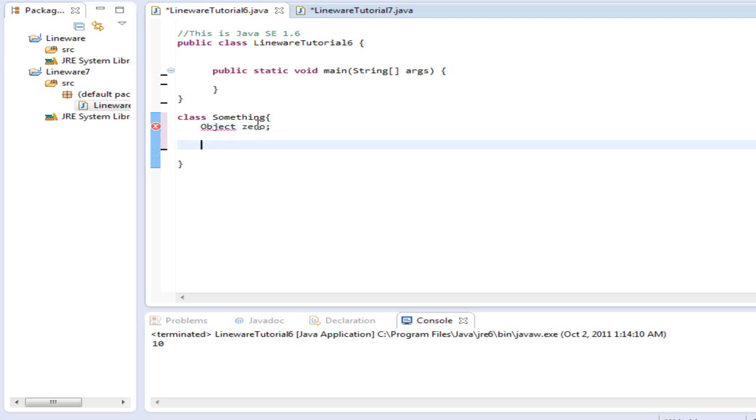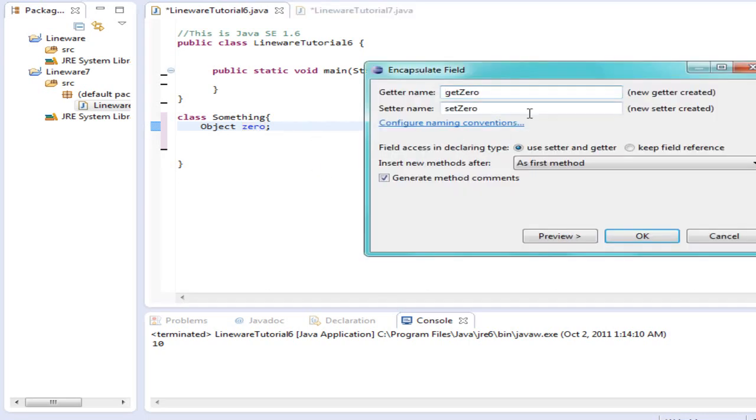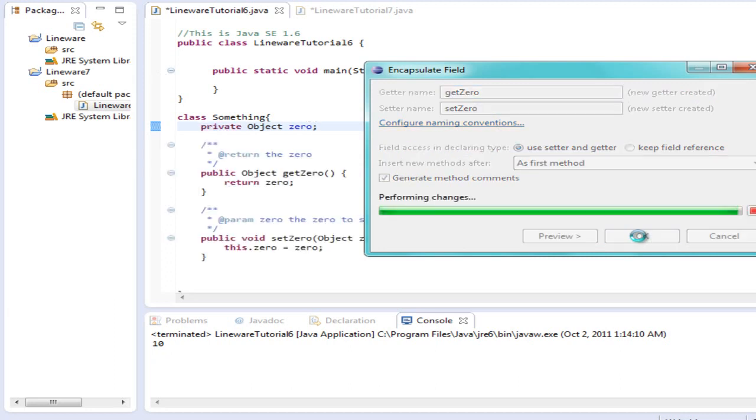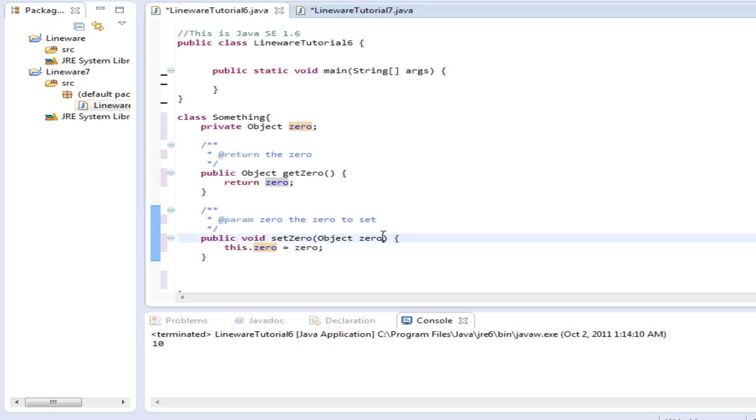We're going to set some getters and setters for them, and you could do this by just coming into the zero and pressing Control 1, and it'll give you the option to create your getters and setters for zero. When this comes up, click OK, and there we go. Now we have our getters and setters. It has everything set up for us. We don't have to write any of that. Saved us a good minute.